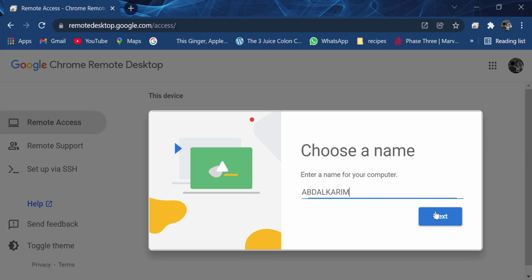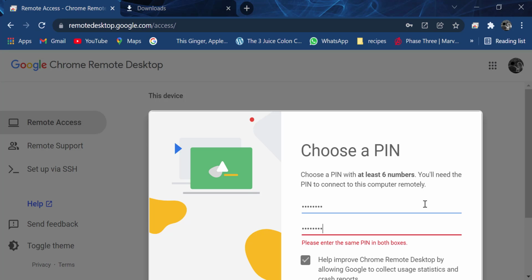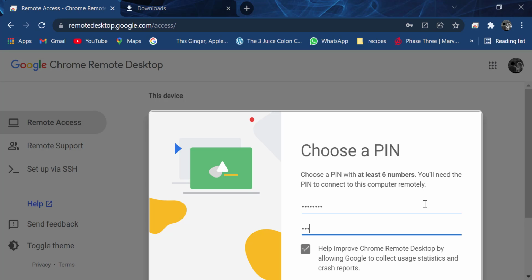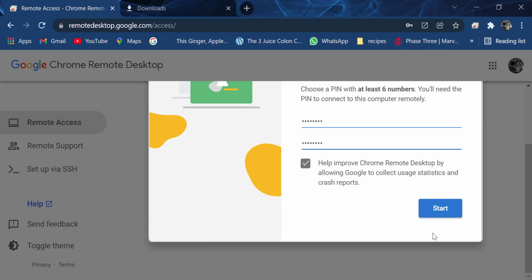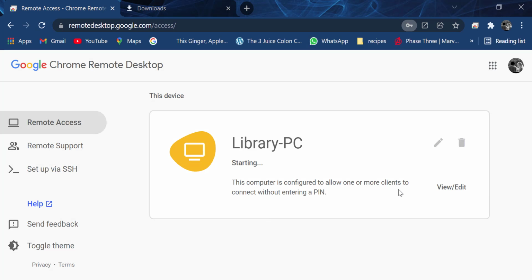So we want to hit turn on. Just want to give this PC a name. So we want to hit next on this. We want to enter a PIN that we would use when we log in remotely. So that's going to put a PIN there. Alright, we want to hit start. And then we can either save the password or have it remembered all the time. Hit yes. Right, so as we can see here, it is starting.